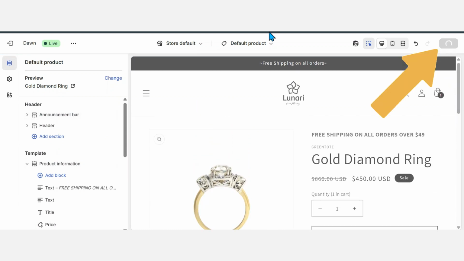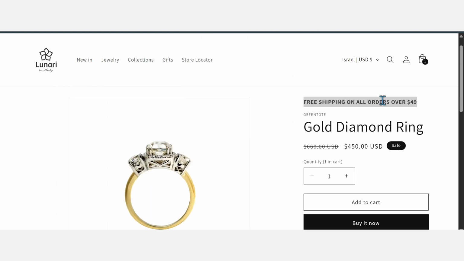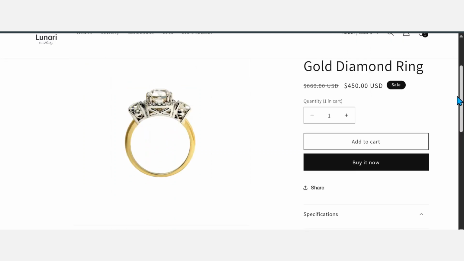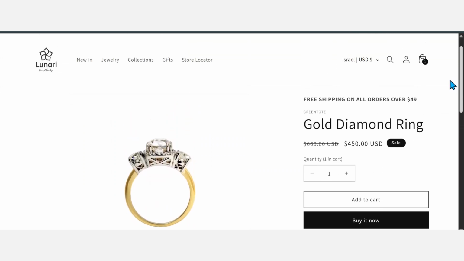Click Save and then preview your product page. So that's it. To get a feel for what works best, try using other block styles and see which layout fits your store design. Let me know in the comments if you have any questions or if there is a specific tutorial you'd like to see next.